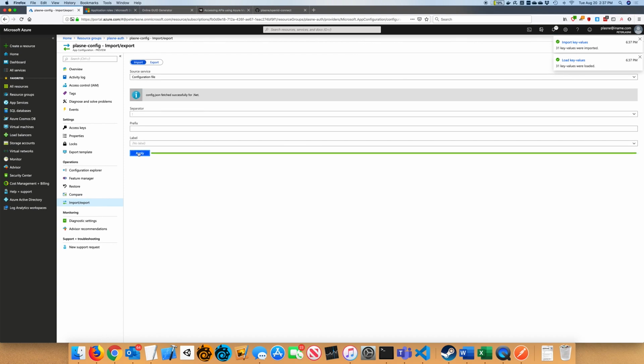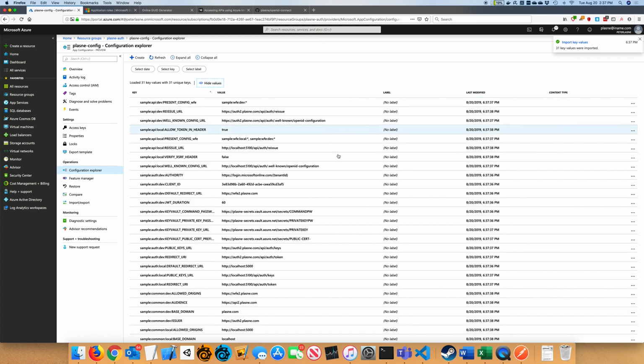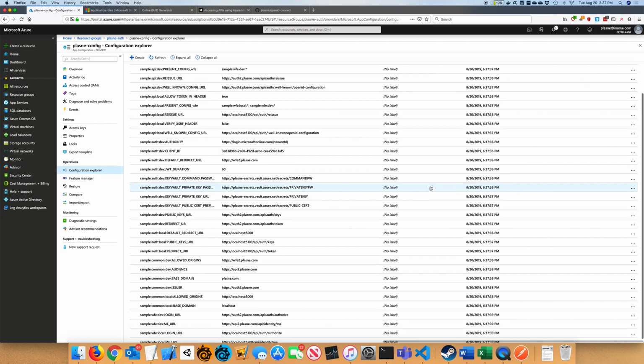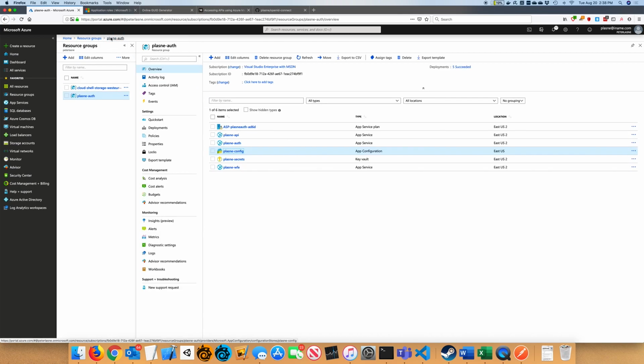Okay, so it says 31 keys were imported. If I go to my Configuration Explorer, I can now see that indeed my configuration did get fully imported into here. So that's good. So that should have me all good to go. So let's go ahead. Now we should have the stuff propagated from the GoDaddy domains.